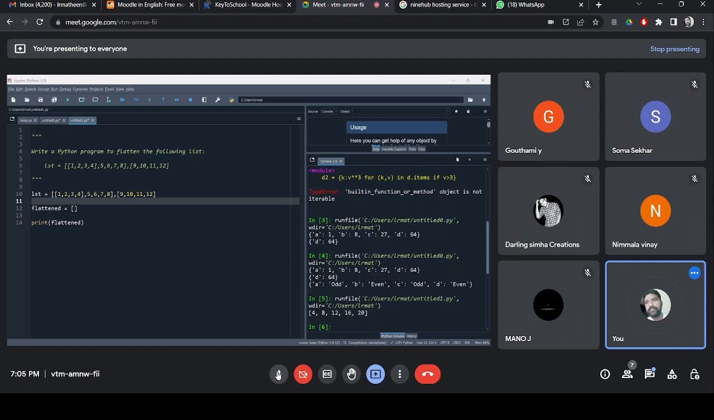Now I'm typing the third question. The third question is a little bit lengthy, and the program also will be a little bit lengthy. Write a program to create a set. You know sets, right? Do you want to do sets or you don't want to do them?